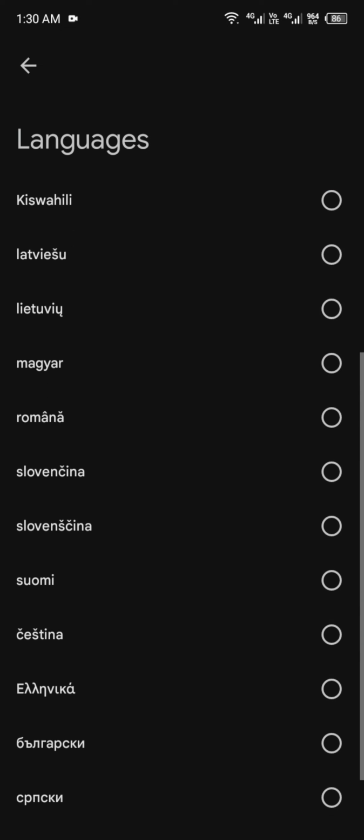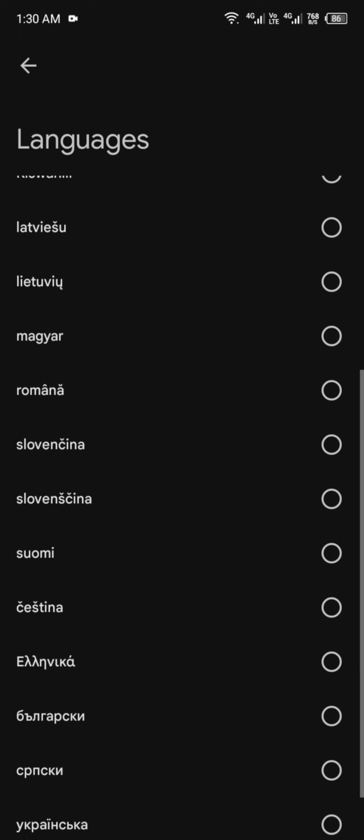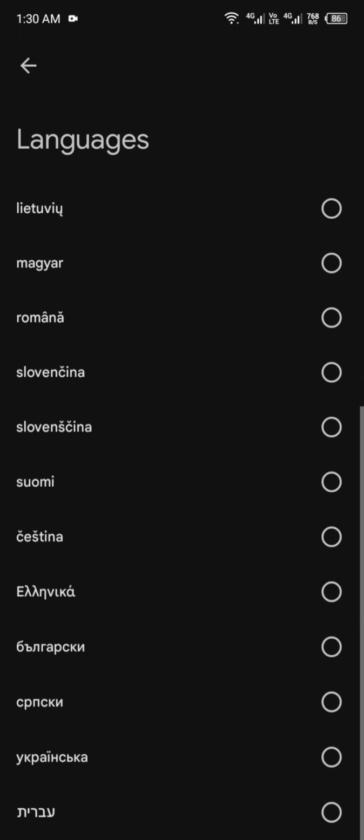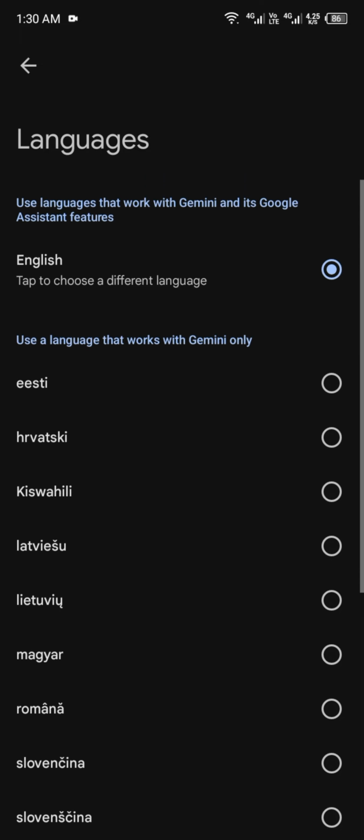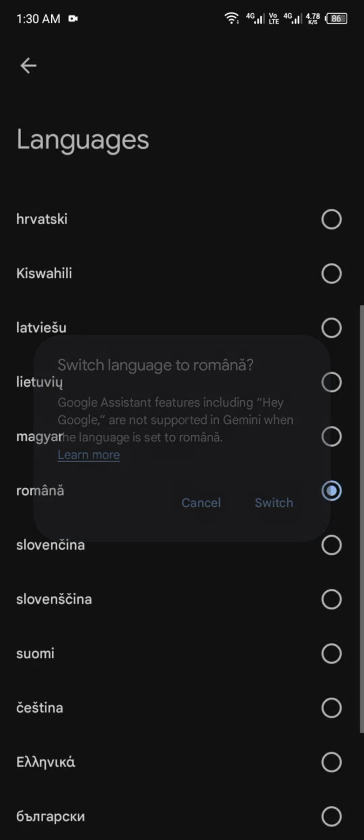Once you've found the Language section, click on it. Here you'll see all the available languages. After you select your preferred language, the app will immediately update its interface to reflect that language. You don't even need to restart the app. And that's it. You've successfully changed the language in Gemini AI.